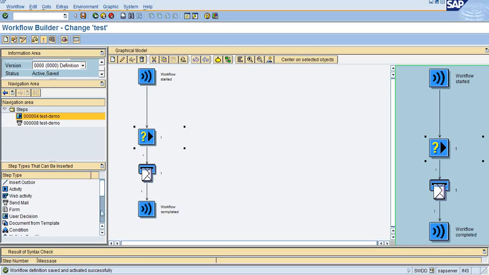Then you can see in the left corner we have step types. Taking the help of all the step types, you can define the workflow. We have activity, web activity, and send mail. The send mail step will actually send the mail, and we have user decision, condition, and loop while, which is similar to the ABAP loop while. All these steps will be discussed in detail with examples in the regular classes.